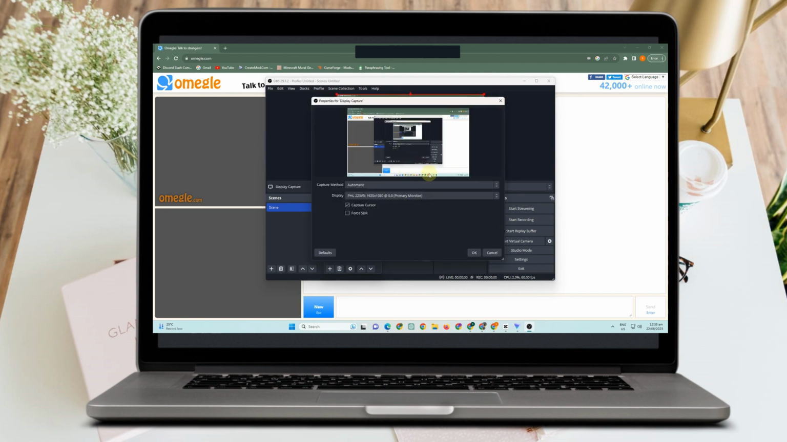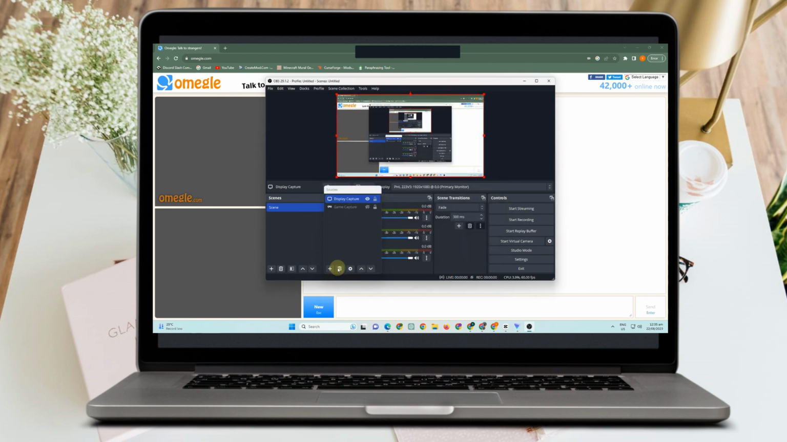Now you just have to pick the capture method, display, capture cursor. Once you're okay, all you have to do is click. Now this is it, and that's how easy it is.